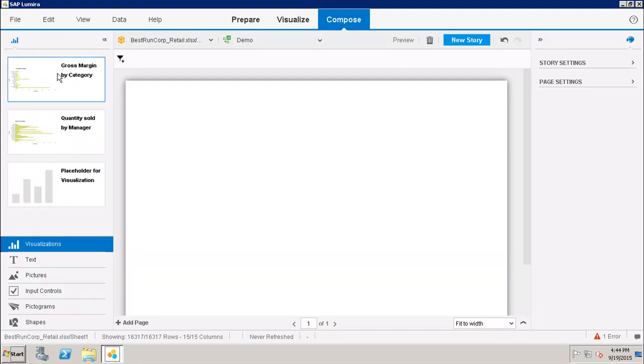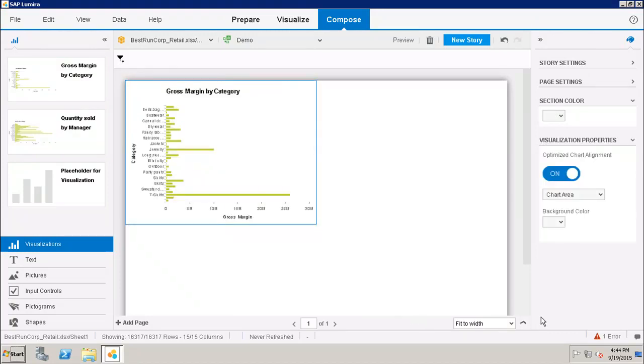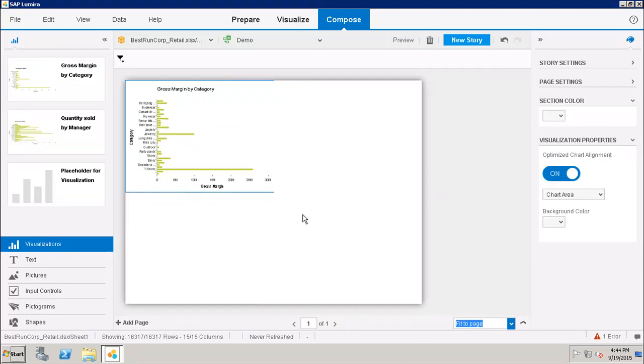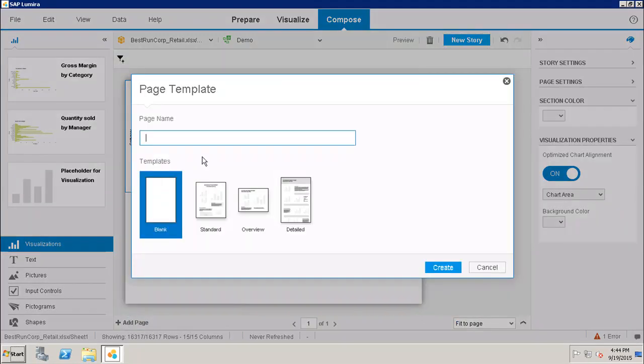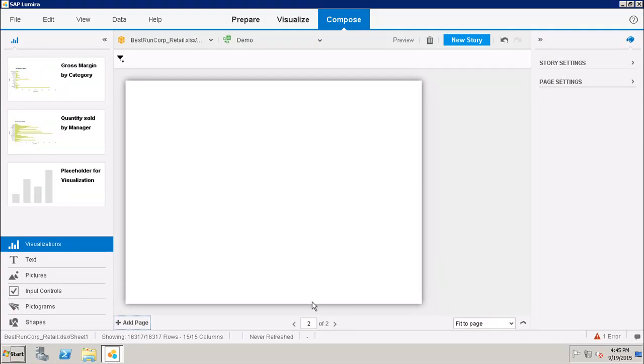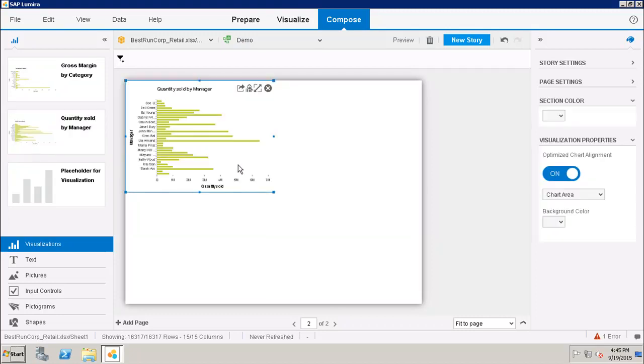Let's say I want to add this first visualization on my page 1. Here I can set the width to fit to page. Now my visualization is set to page. Now I want to add one more page in the same story. Let's say I give the page name as quantity sold, and I click on create. Now I can see that I am on page 2 of 2. Here I want to show this visualization, quantity sold by manager.